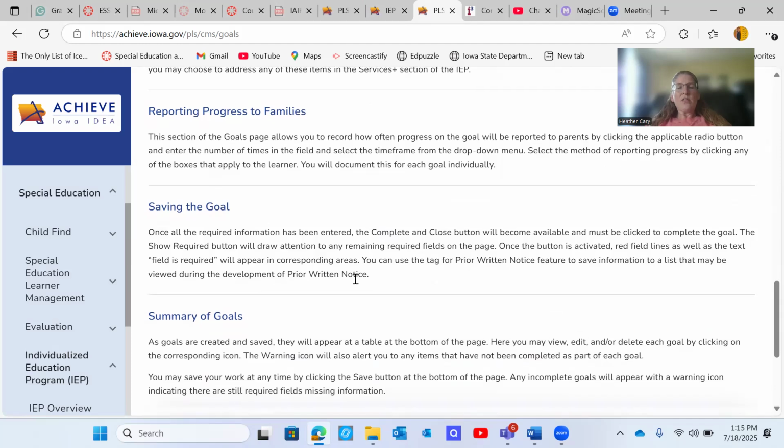Saving the goal. Once all the required information has been entered, the complete and close button will become available and must be clicked to complete the goal. If there is something missing, you're going to have an IDR report. What that means is an incomplete data report. And it's going to take you back. And I know the first several times that I did that was very frustrating, but it's not going to let you finalize unless everything is complete.